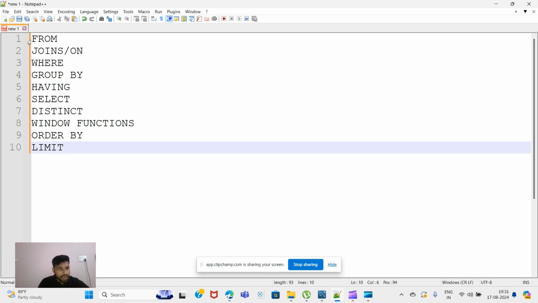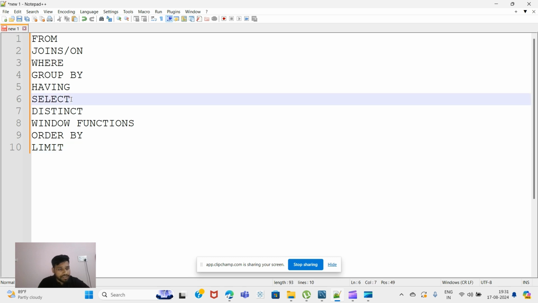This is one of the most asked interview questions. The question is, what is the execution order of the SQL query? A lot of people think that in any SQL query that we write, 90% of the time we start with the select clause, and we feel that the select clause is the first one which executes in the query that we have written. But that's absolutely incorrect.